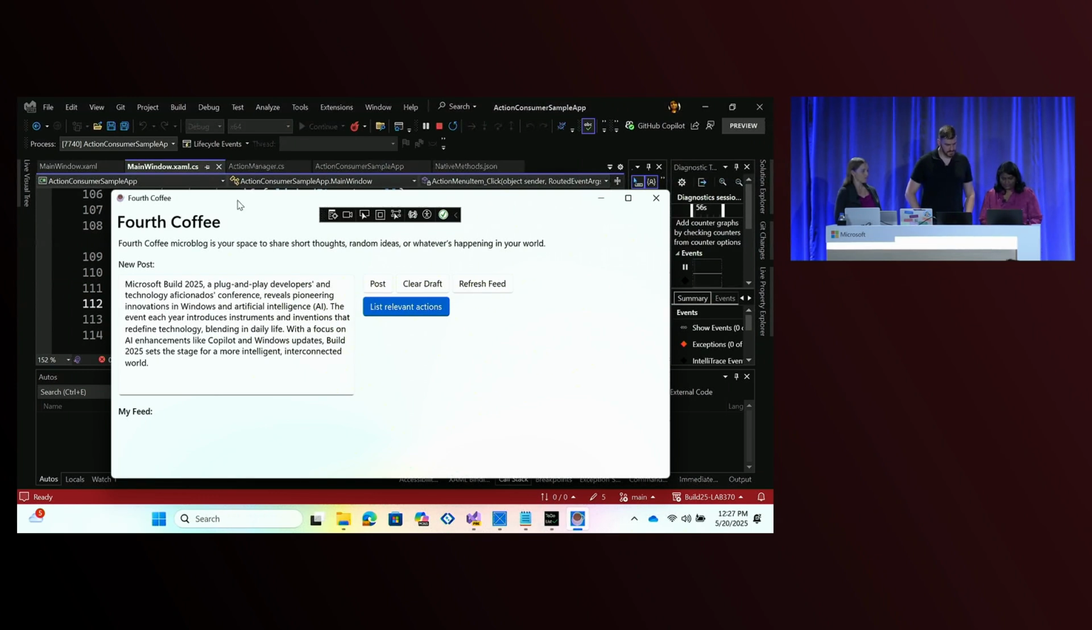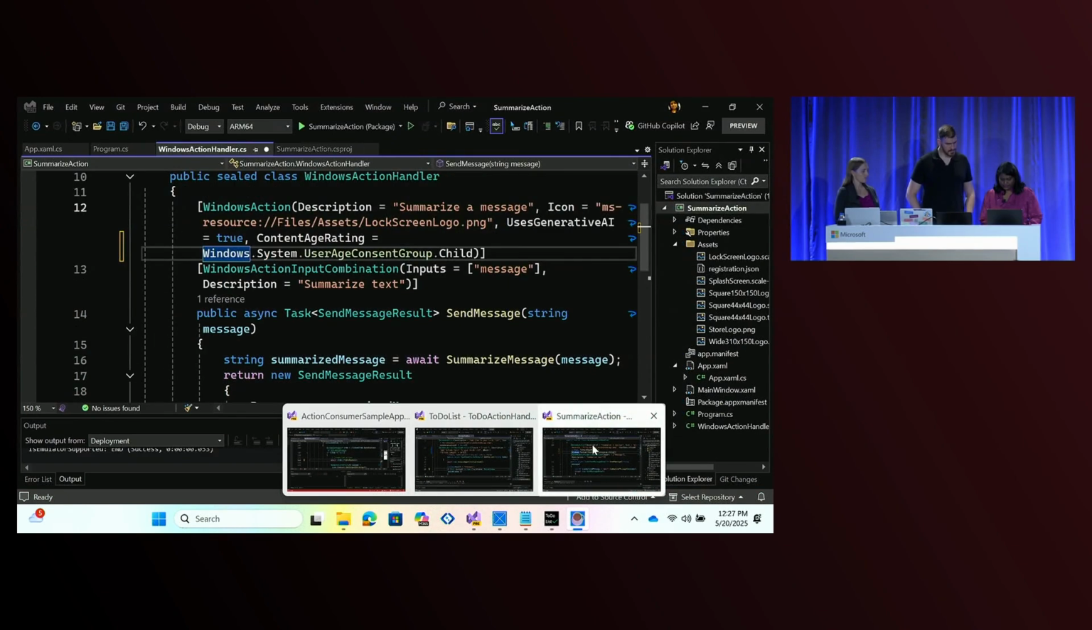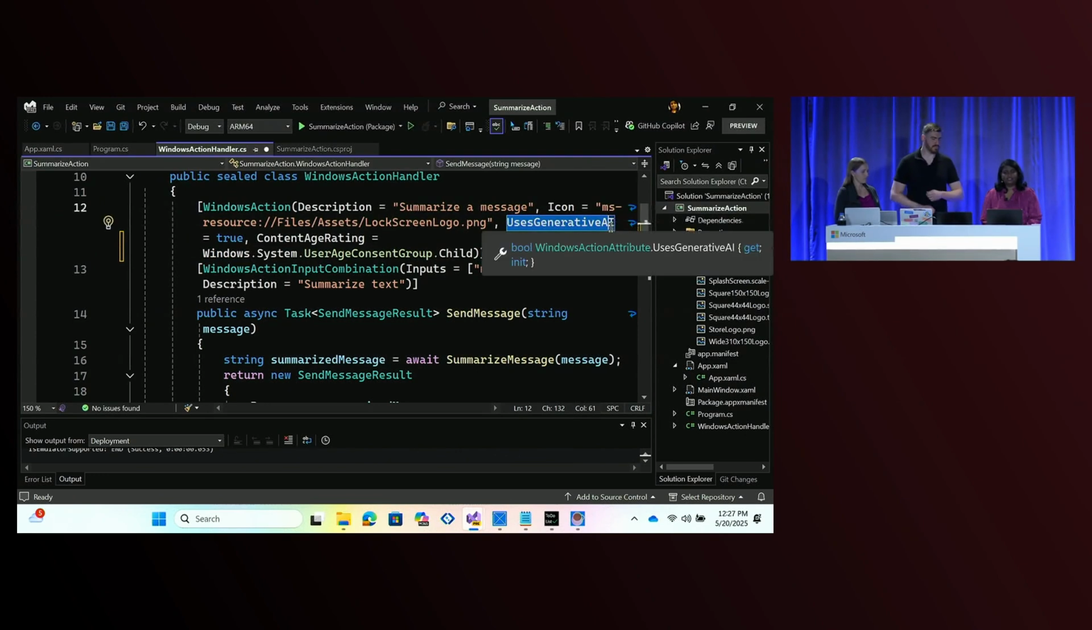While it is summarizing, let me show you the summarize action itself. So similar to the to-do list app, we have the Windows action defined, but there are two things that I want to bring your attention to. In this particular summarize action, uses generative AI is set to true. The reason being this particular action is backed by an AI model. This is a required flag, so in the summarize case, I'm going to set it to true.